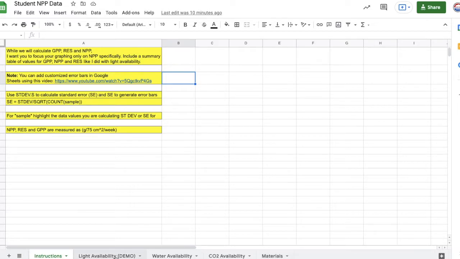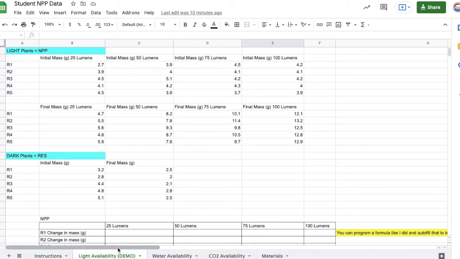With that, let's turn over to light availability. So our light availability data, I'm providing this to you. We have up here the plants grown under light all the time. We can use that data to evaluate NPP, just like we talked about. Below, we have the plants grown in darkness. Those are the ones we use to calculate the rate of respiration.